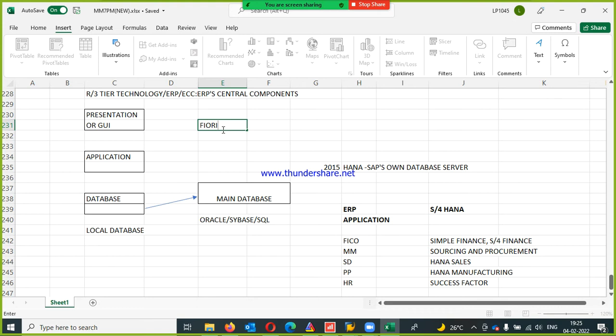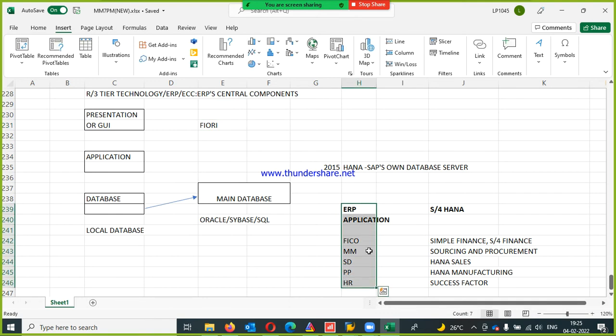So these are the changes, and in our training we are going to concentrate on ERP applications only, because without knowing ERP you cannot go to S4 HANA. This is the basic foundation. After that you can go to these applications. We are not going to teach S4 HANA, but whenever we come across some differences, I'll let you know.